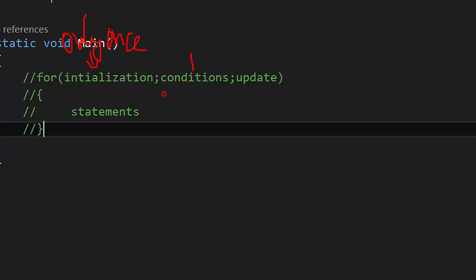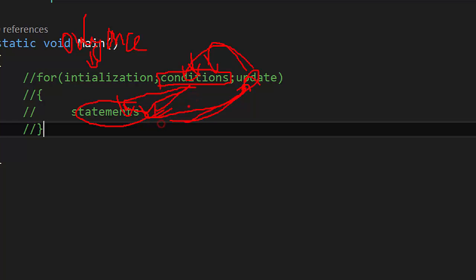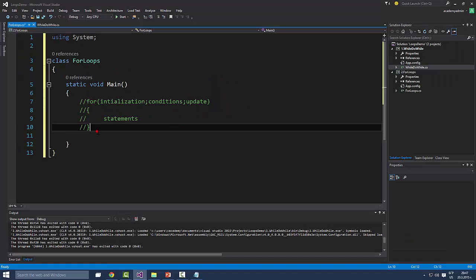Okay, then we check the conditions. After that, we go straight into here, we do all of the statements, then it goes to update and checks conditions again. Okay, and this goes on and on until this thing becomes false. So if this is true, go in here, update, conditions, go in here, update, and so on. You will see it now. So I'll be rewriting the code for while loops, because you already know how they work, or at least you've thought about how they work.